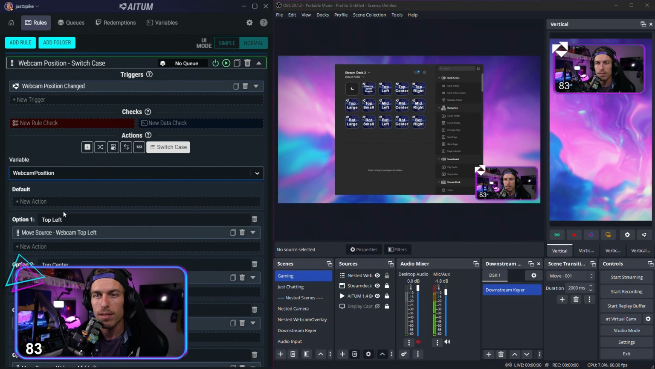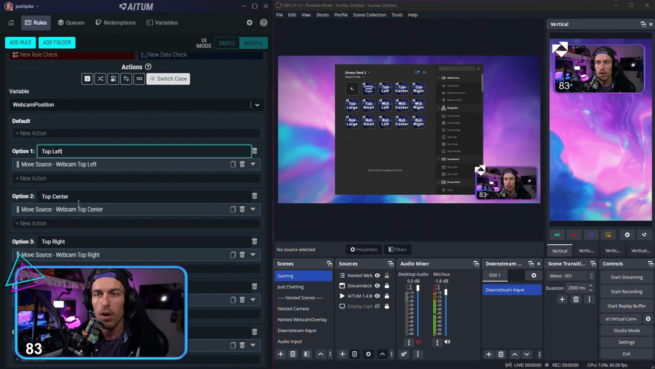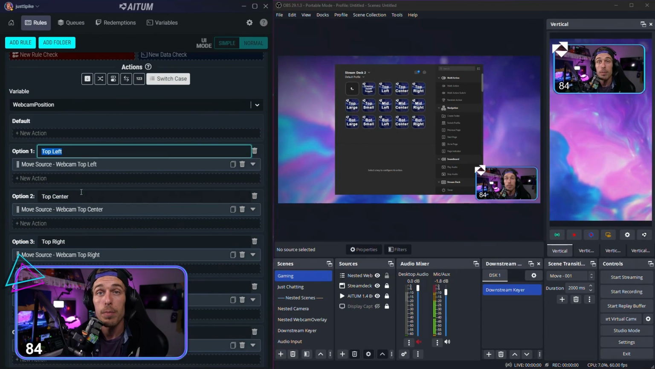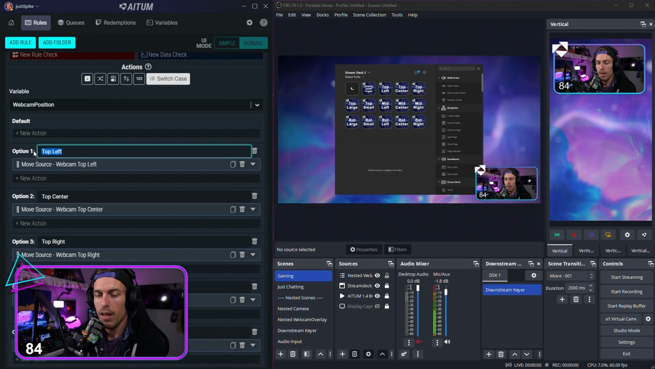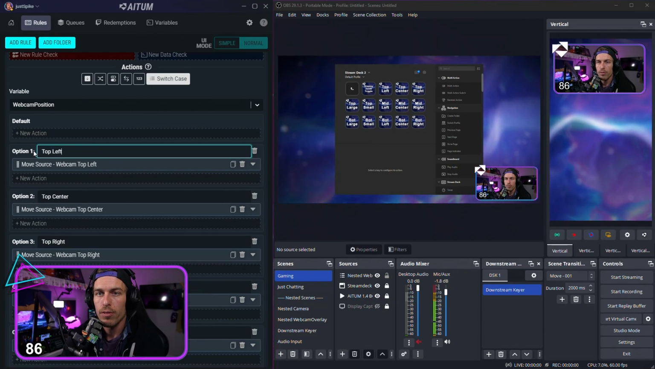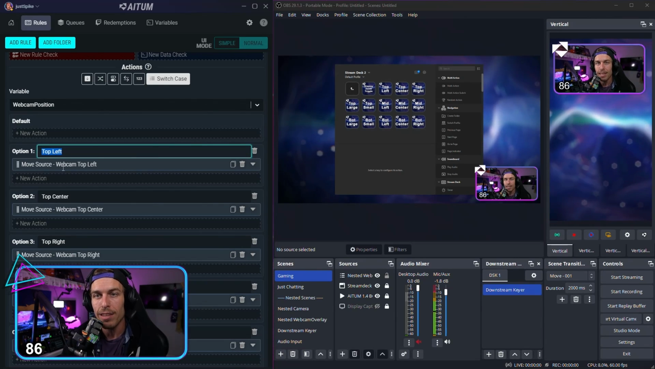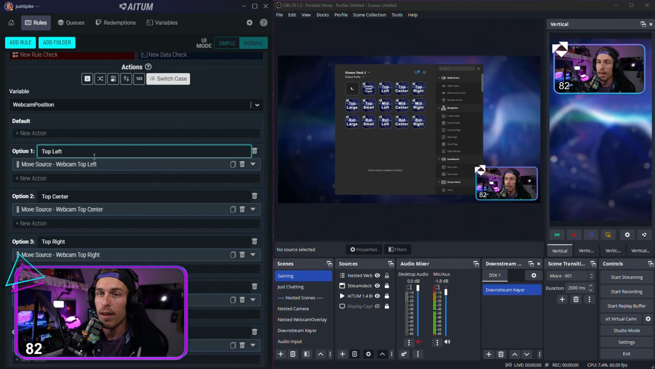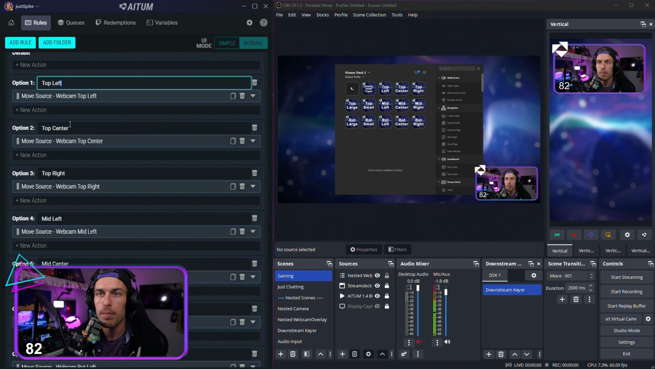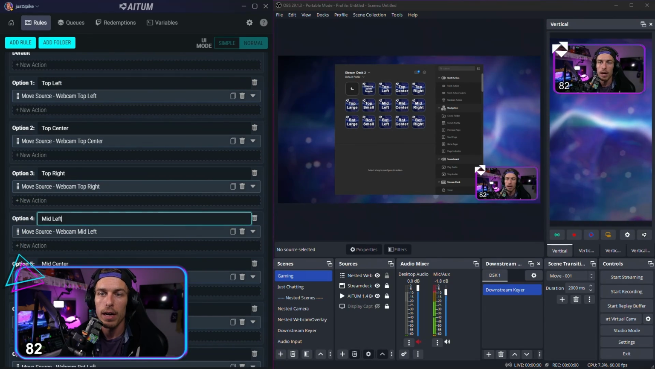And once that's done, all you're going to do is in all of these options, you're going to type in top left, and top center, top right, and these can be anything you want, but they have to be consistent, something that's going to make sense to you. So since I have 9 positions, I'm just going to name them as such in this box.